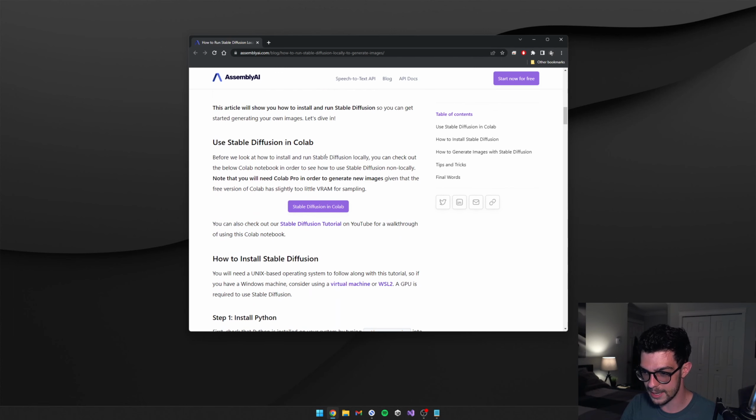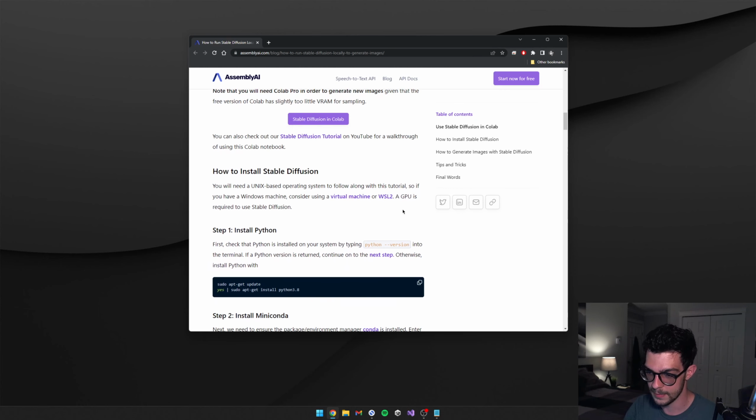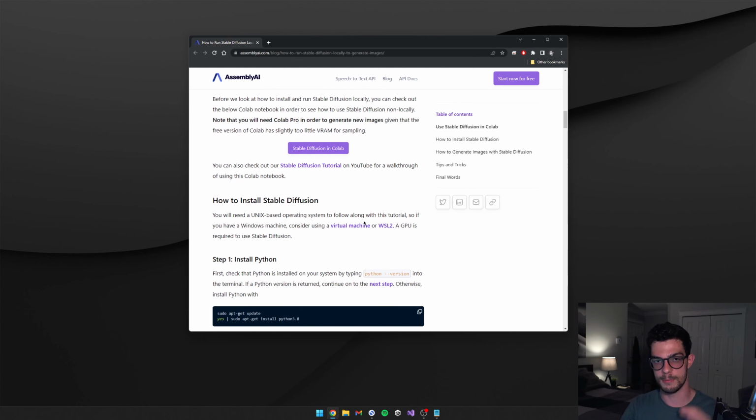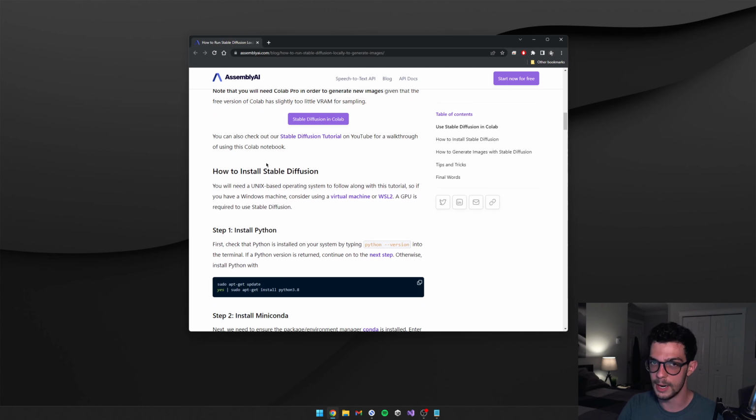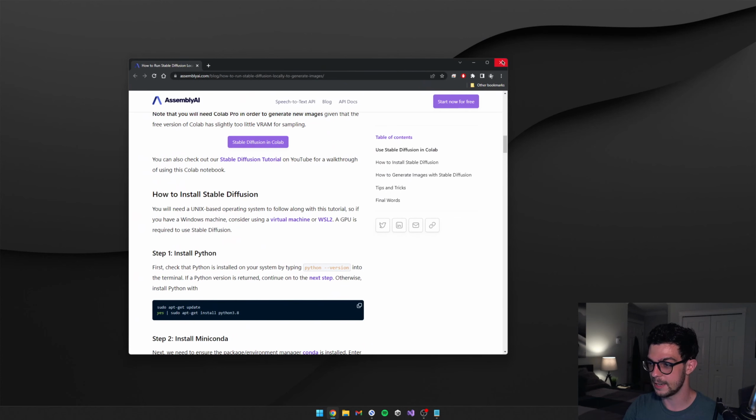But in this tutorial, they say in order to follow along, you need to run it on a Linux-based system through a virtual machine or a Windows subsystem for Linux. We will be installing the dependencies directly in Windows and running it directly in Windows. So there's no need to figure out how to set up a virtual machine, figure out how to run Windows subsystem for Linux, which can be a bit of a pain, especially in Windows 11, it's a bit weird. Anyways, let's get started here. I'll leave a link to this in the description.